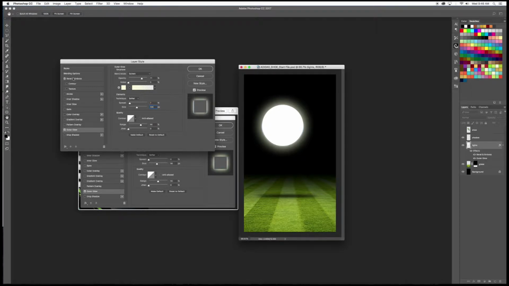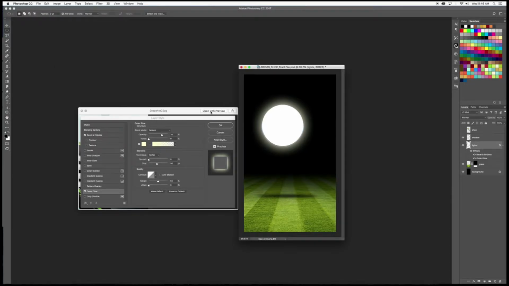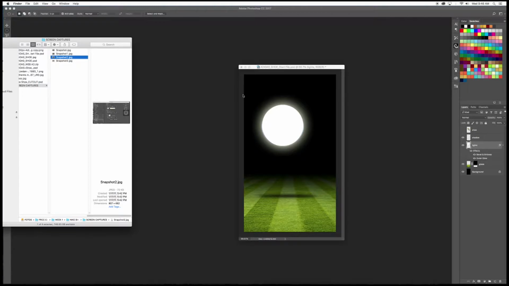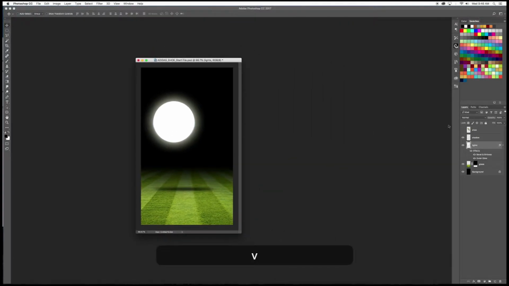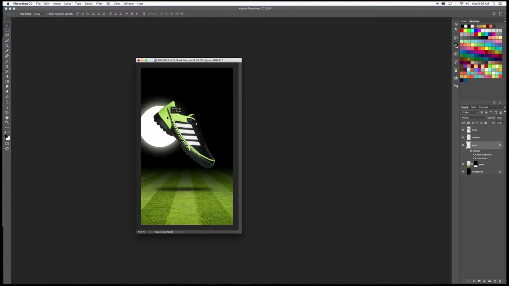And that's all we need to build our light. So we can click OK now. And we're just going to use those 2 layer styles. I'm going to get rid of that. Don't need that anymore. All right, so we have our light now. And if I turn my shoe back on, you can kind of see what's happening in the background.